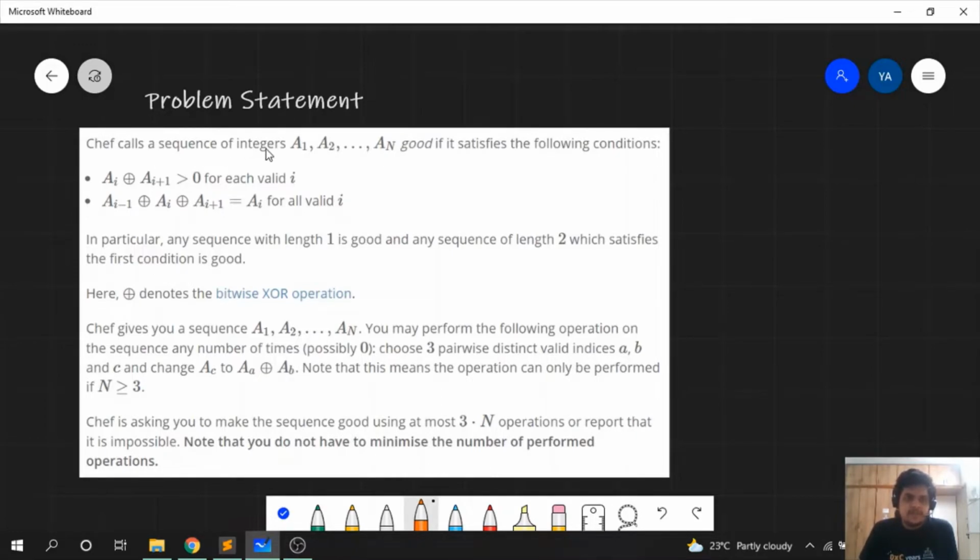Chef calls a sequence of integers a1, a2, up to an good if it satisfies the following conditions. Condition 1 is that ai XOR ai+1 is greater than 0. So basically the XOR of consecutive elements should be greater than 0. And a(i-1) XOR ai XOR a(i+1) is equal to ai for all valid i. So let us see what this statement means. Now a(i-1) XOR ai XOR a(i+1) should be equal to ai.